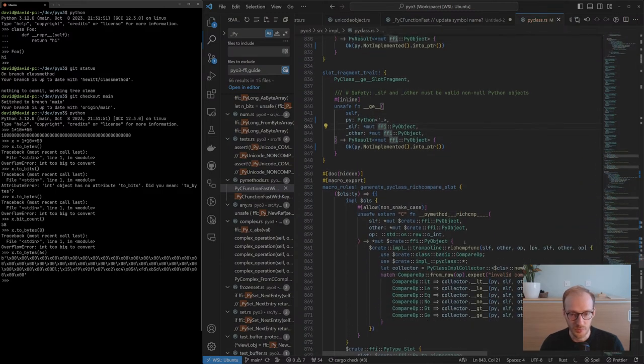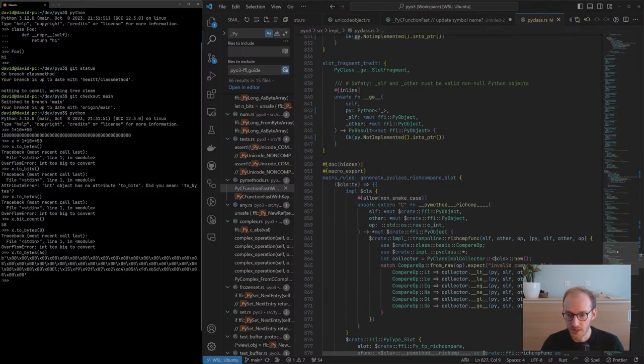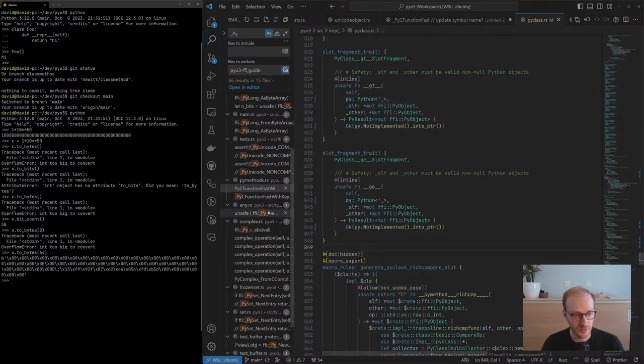Sorry, we just got a few compile errors because I've started. In Rust, if you're not using a function argument, you can prefix it with an underscore, and then the compiler won't complain that it's unused. But we now started using all of these function arguments, so we had to take the underscores out. Okay, that looks like it compiles now, and we've got rid of a use of new ref.